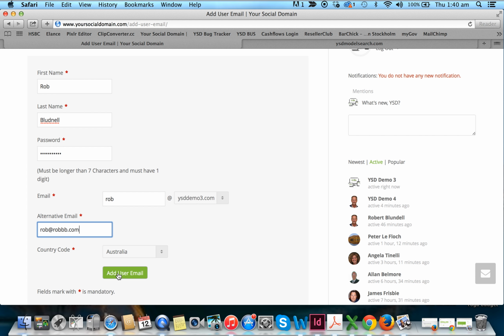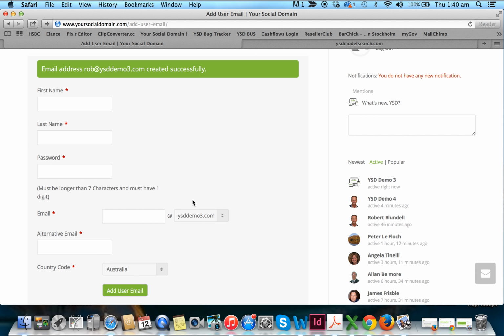because what's going to happen now when you add the email address is we're going to send you all the information that you need to create that email address on your machine so that you can receive emails. So it says here your email address has been created successfully. Fantastic. Nothing hard about that whatsoever.